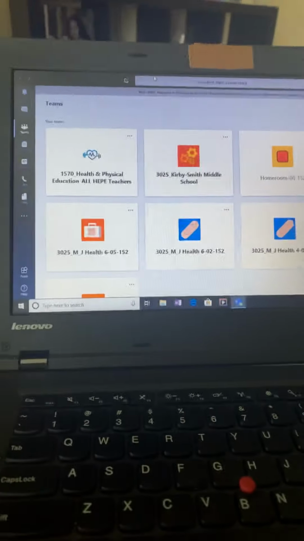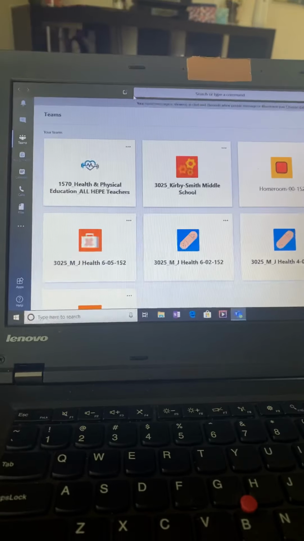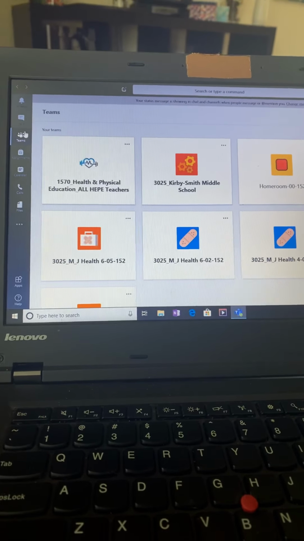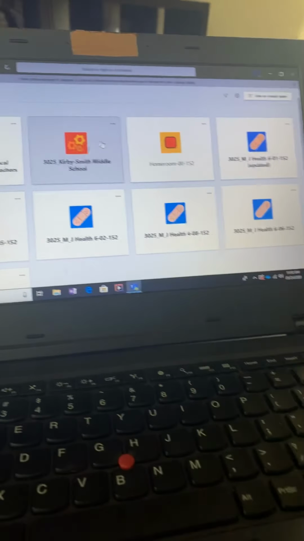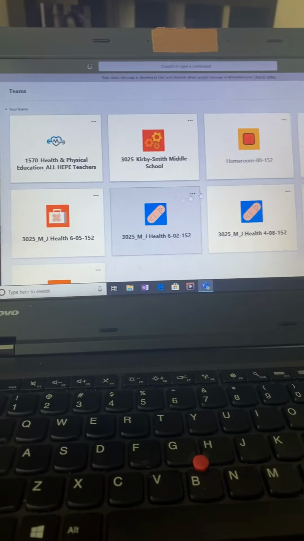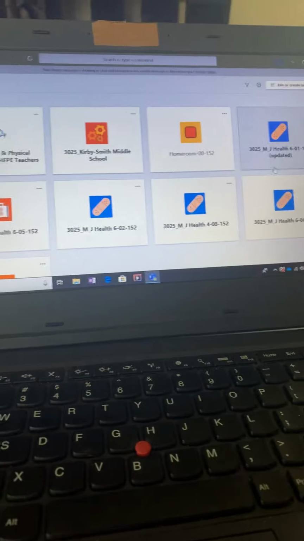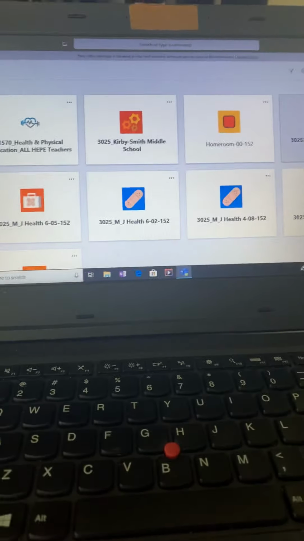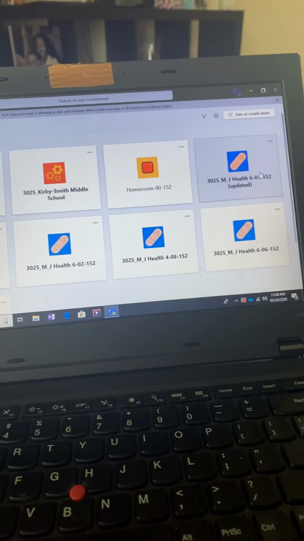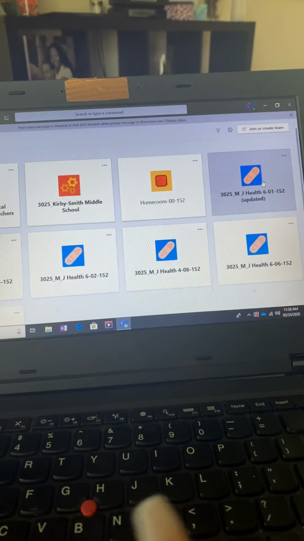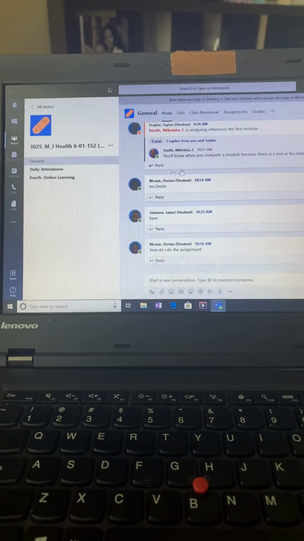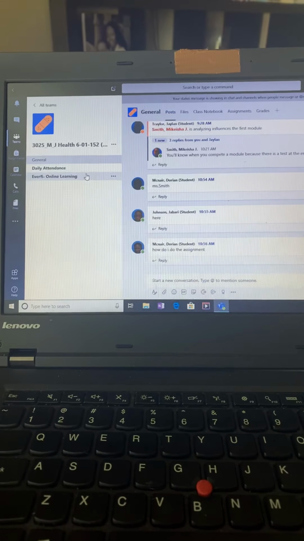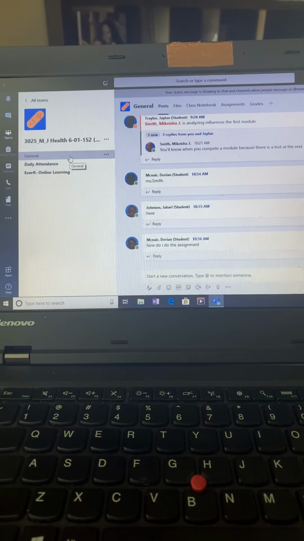If you look at your screen, it should be similar to mine. And once you click on Teams, you should see all of your classes here. Mine are different from yours, of course, because I teach all the same class. So if you click on health class, to the left, you should see general.